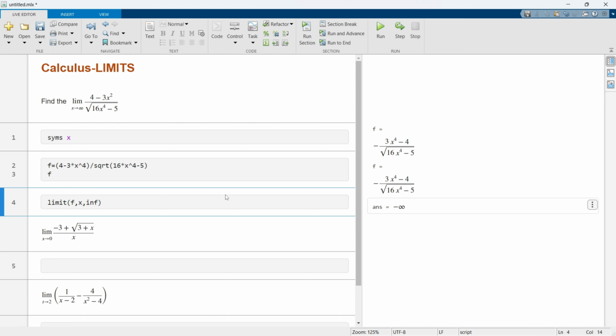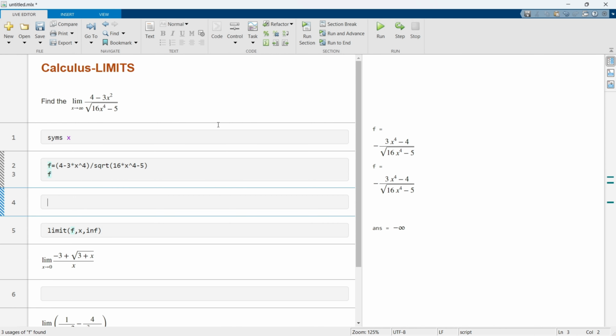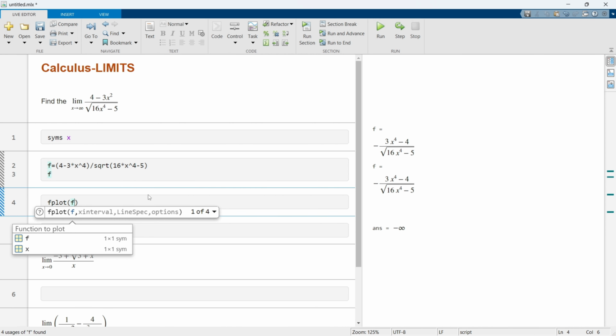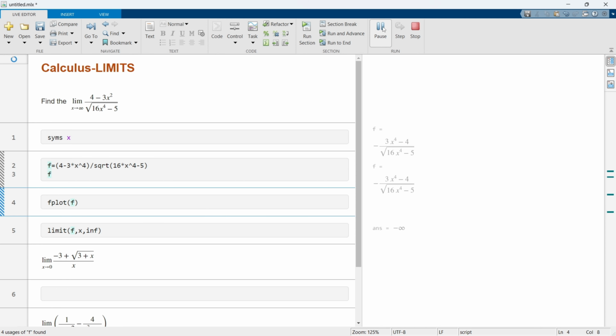So how can you prove that this one is correct? How can you say that as x approaches infinity, the value is infinity? In calculus, that's like undefined. As you approach infinity, the function tends to approach negative infinity. So we can visualize that, and to visualize that, we use a function called fplot. Use fplot, you can have a section break. You use fplot to plot the symbolic function that has symbols. Then you can run.